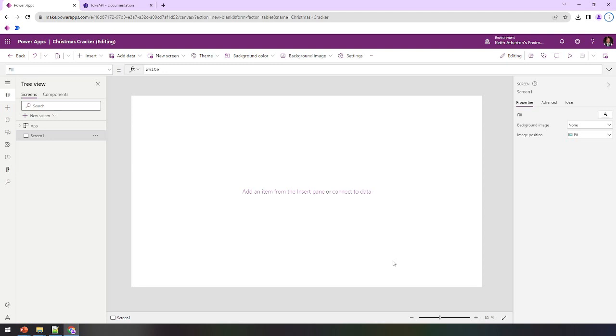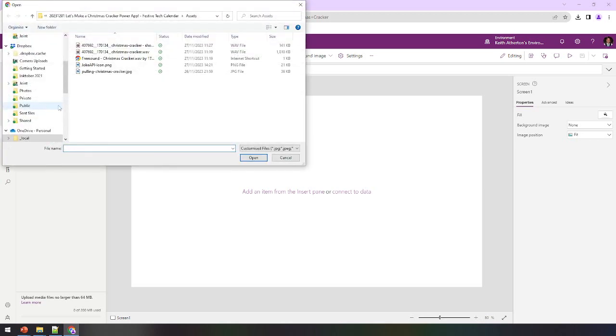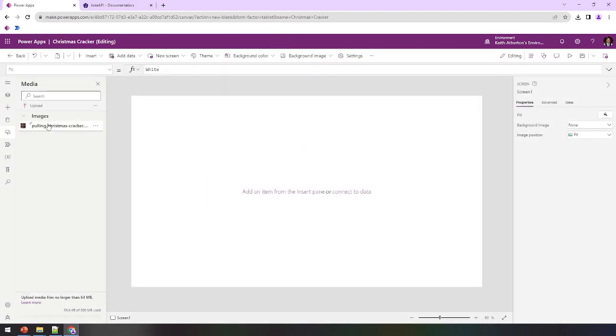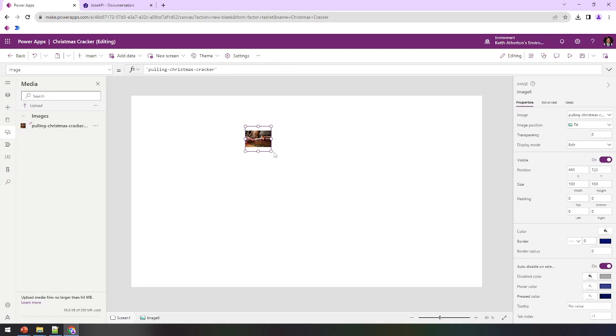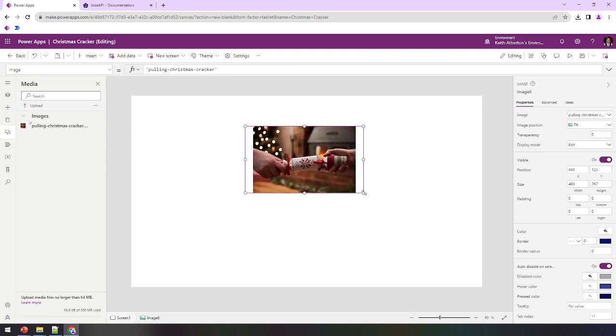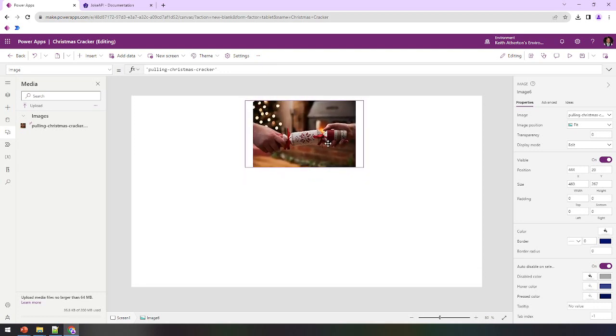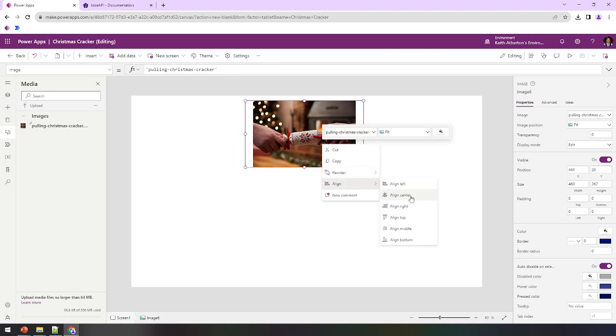So the first thing that I'll do is add an image just to make the screen a bit prettier. So I'll go to Media, Upload. And previously I've downloaded an image of two people pulling a Christmas cracker. So we'll drag this onto the screen, make this a bit bigger so we can actually see it. And I'll center align that like that.